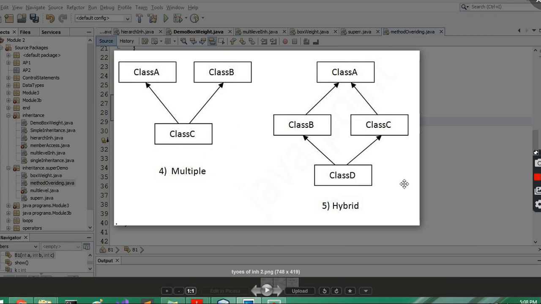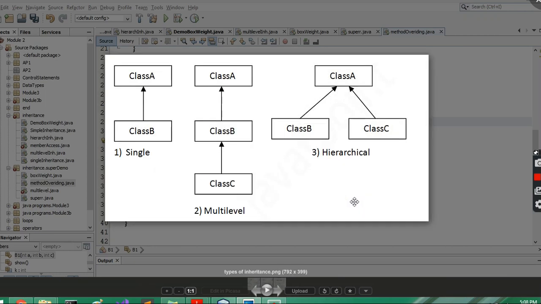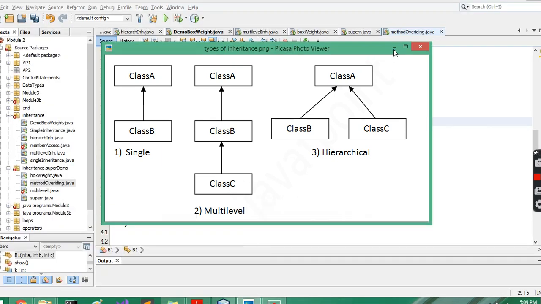Now we have the hybrid inheritance, where class A is inherited into class B and class C, and then if both class B and class C properties are inherited into class D, it is called hybrid. Basically in Java we will concentrate on single, multi-level and hierarchical, and we'll come across very few instances of hierarchical. Okay, now let's get inside the program. We will talk about single inheritance, multi-level inheritance, and then we shall see the usage of the super keyword.